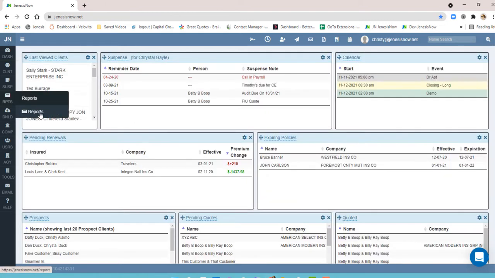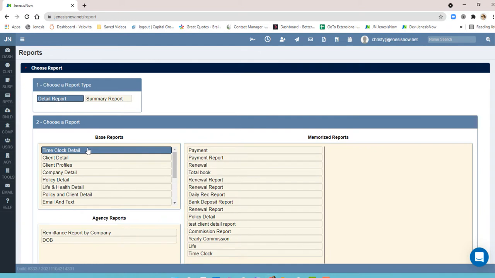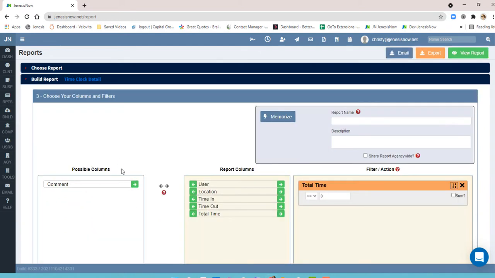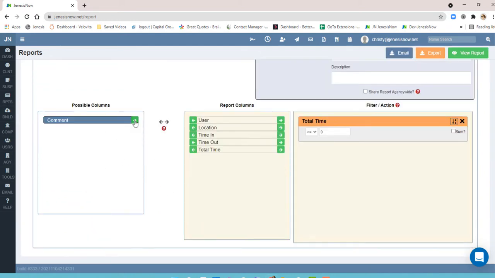Next, let's take a look at Reports. Under Reports, you'll find your Time Clock Detail Report. This will give you some possible columns that you can add in. And in the middle are columns that are included in the report. Feel free to remove any that you don't need.